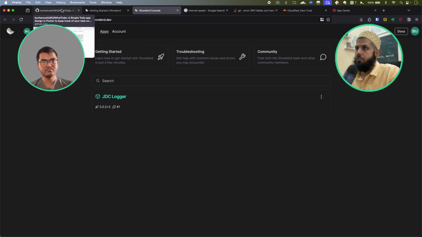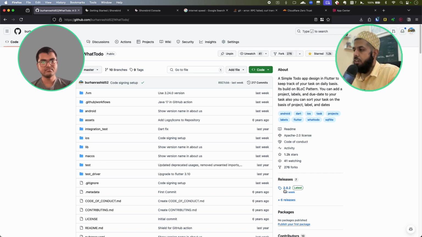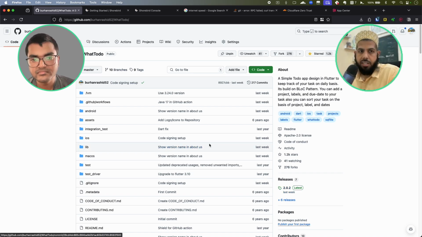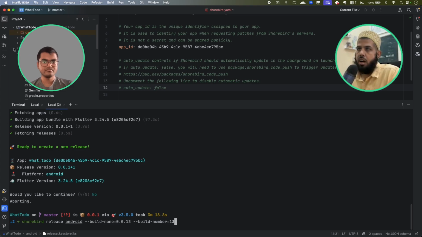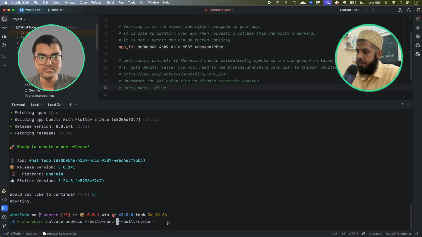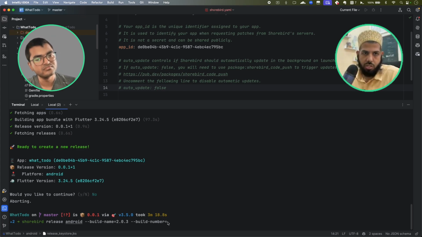So here I have 2.0.2, right? And I need to check how I build that build number here. So what I'll do is I'll keep this as 2.0.3, because this is the new version which we are going to upload on the Play Store. So we make sure that this is the Shorebird version.